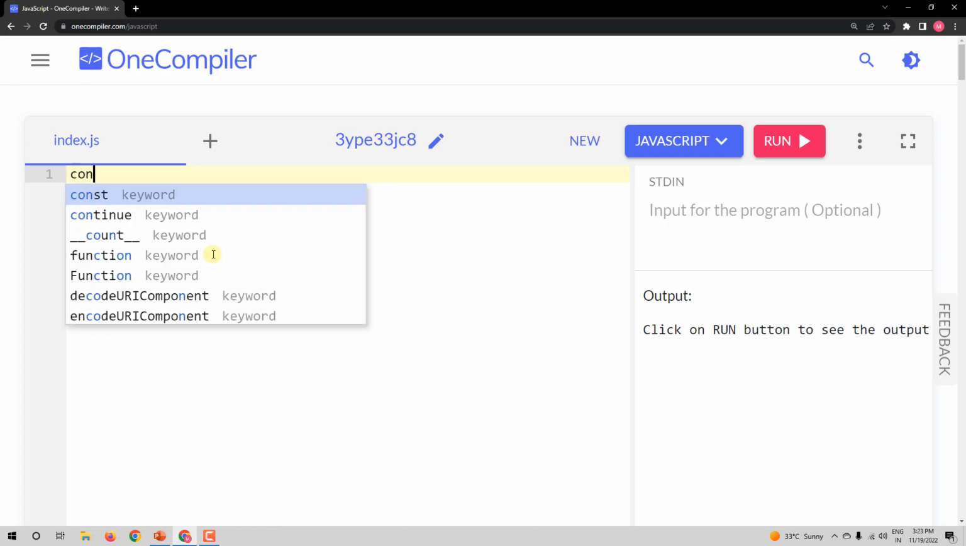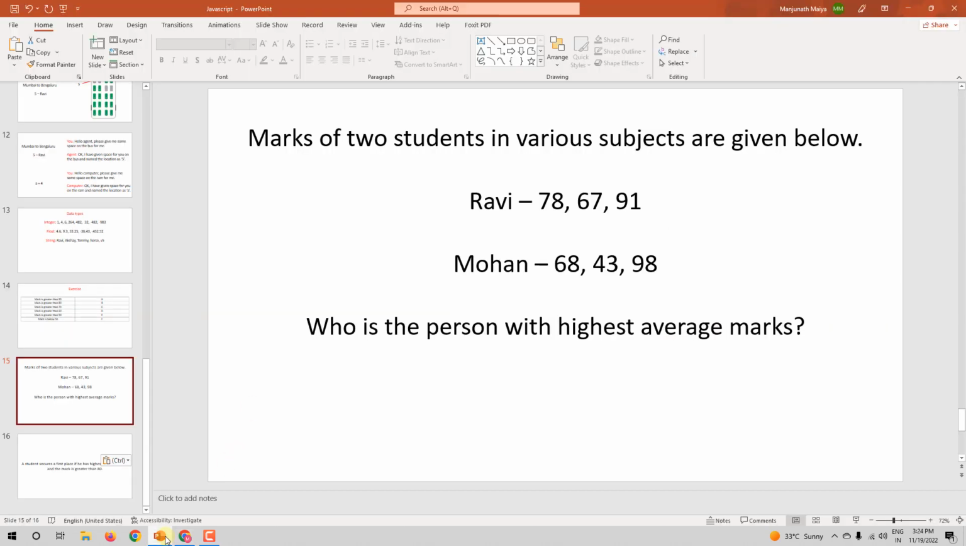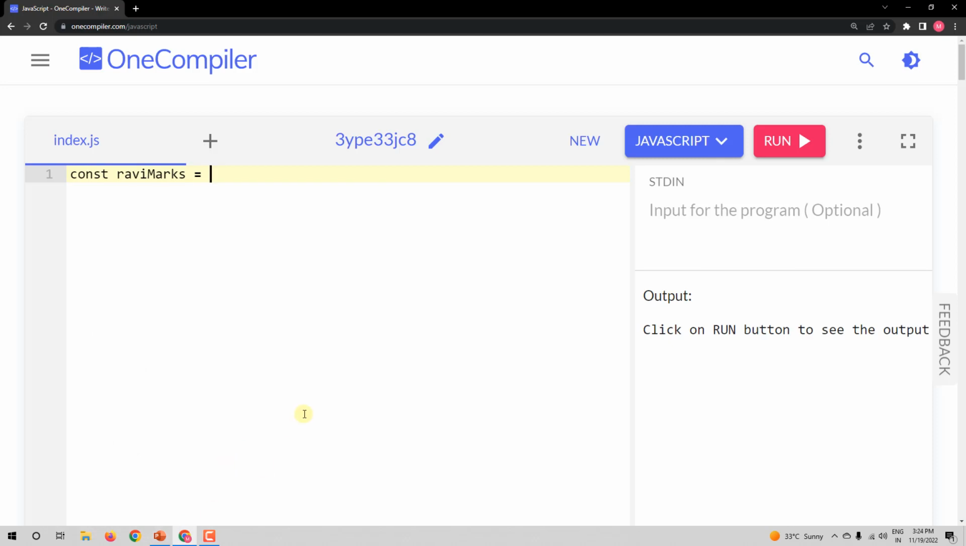I'll say const and I'll say Ravi marks is equal to, let me see the marks here, 78, 67, 91. 78 plus 67 plus 91. So I am adding these three, and then I am storing it in a variable called Ravi marks.